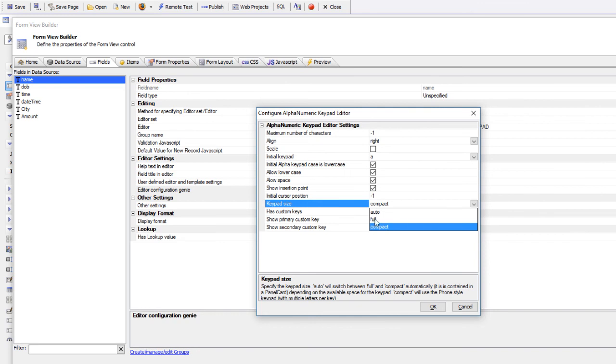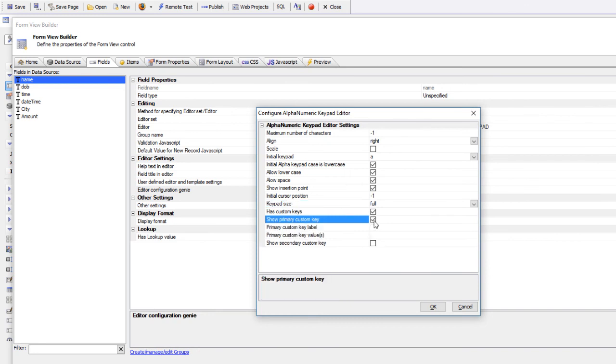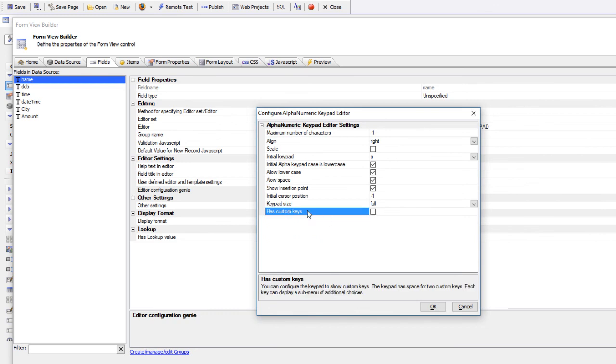So let's go take a look at what the full size keyboard looks like, and then we can specify if there are going to be custom keys. So if you, for example, say there are 2 custom keys, you can choose the label on the key and then what the key values are. In the case of a phone keypad, you have a single label, and then the actual values can be a comma separated list, and when you tap on the key you get the little pop-up that allows you to select the various options.